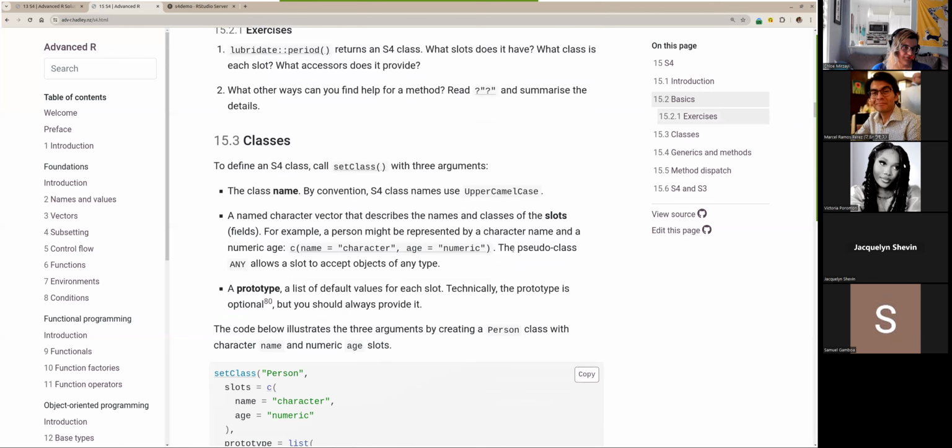And then there is a pseudo class called ANY that allows you to put objects of any type in a slot. Usually it's better to have a type, so I don't really use ANY in the slots argument, but you can. And we'll see how the ANY pseudo class comes into play with method dispatch.